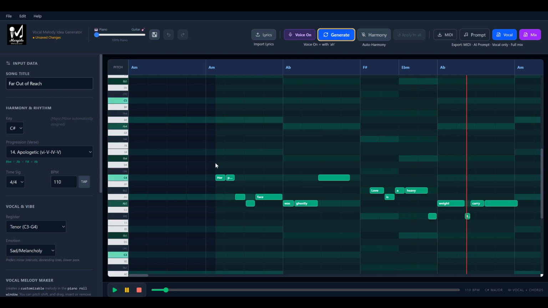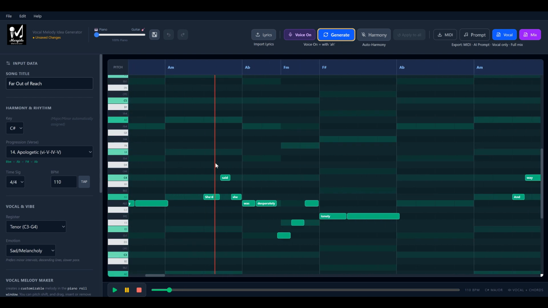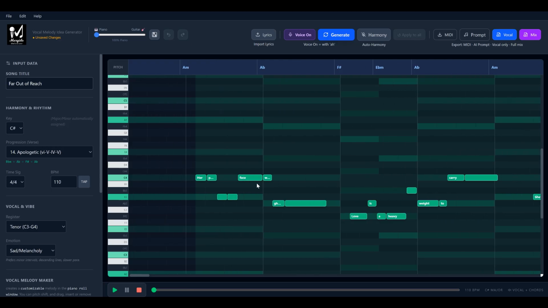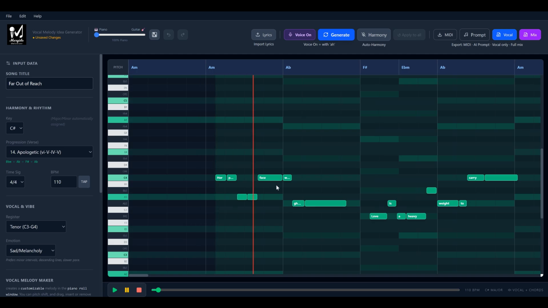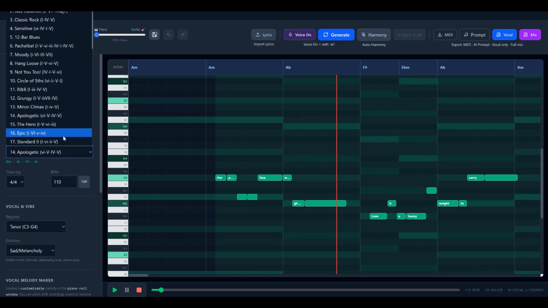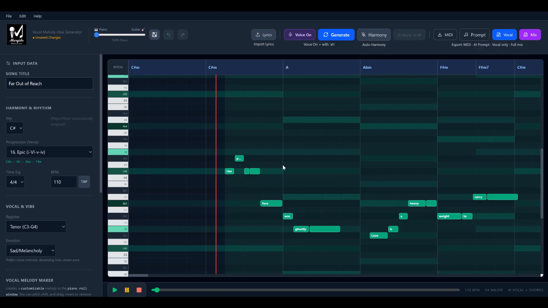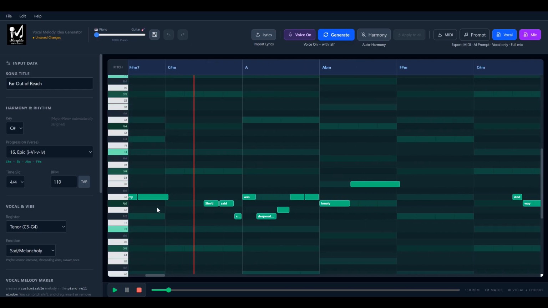But I'm not sure I like that melody. Let's try again. No, I don't like that either. Let's pick a different chord progression. What about this one? Yeah, that's much better. Okay, so I'll just do a bit of tweaking, really make this melody my own.